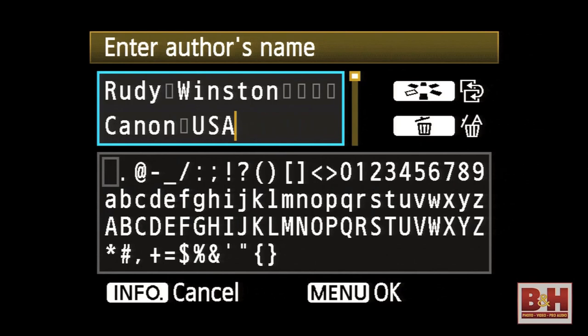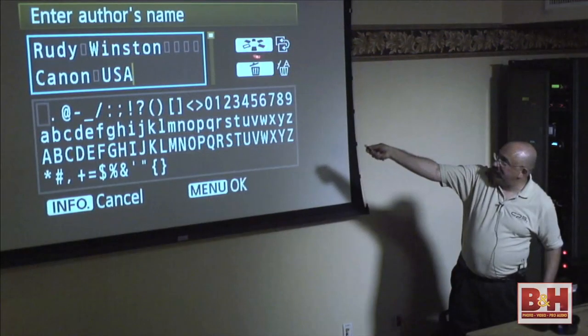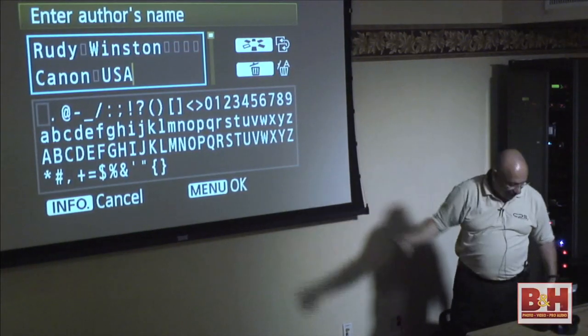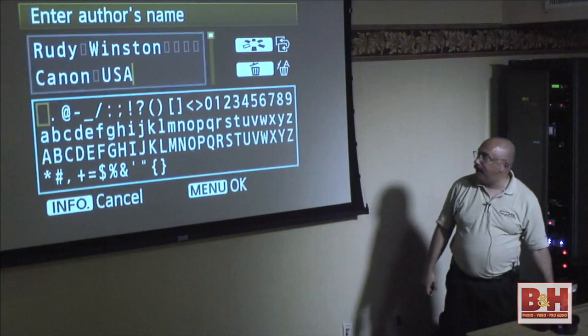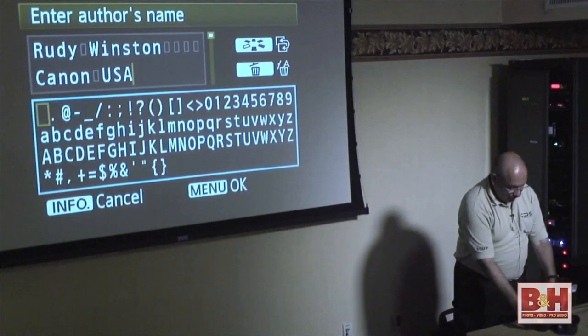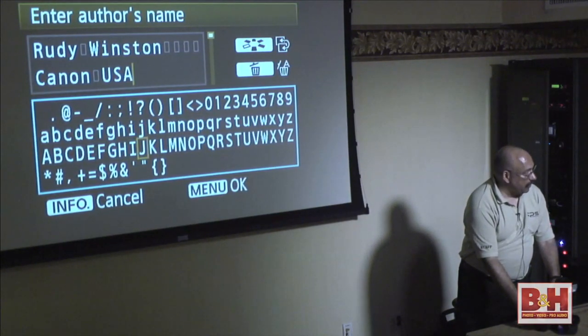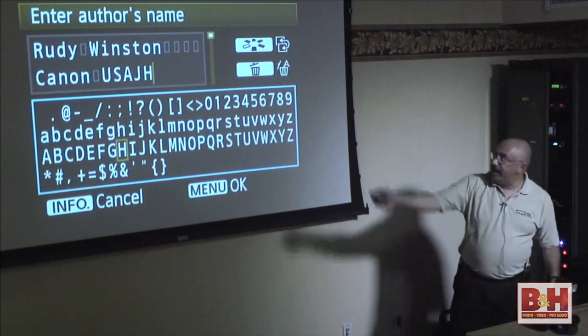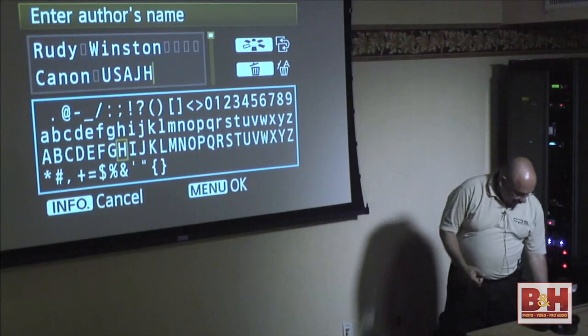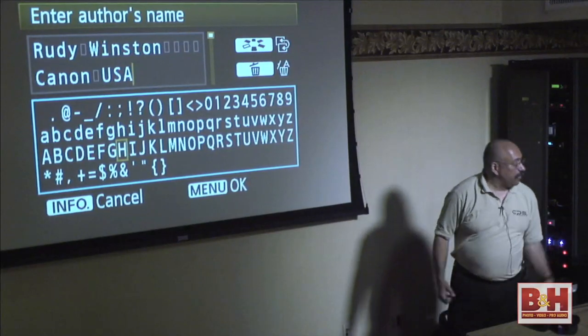If you press the picture style button, you can toggle back and forth between this block and this block. So if you just press the picture style button, you can highlight the little font here, and you can use either the multi-controller or the quick control dial, hit a setting, and start adding letters to it if you want to. If you make a mistake, hit the erase button, and you literally erase them.